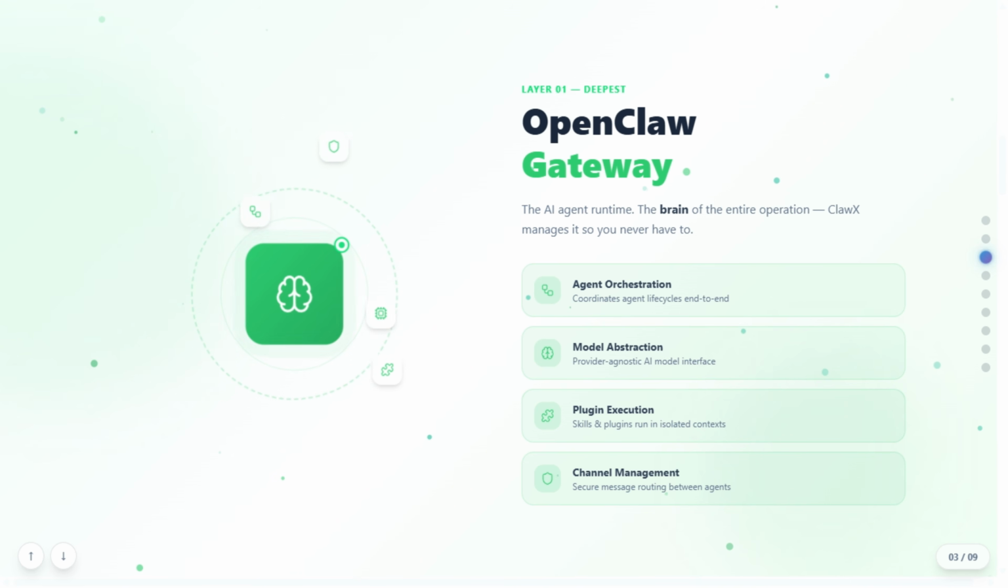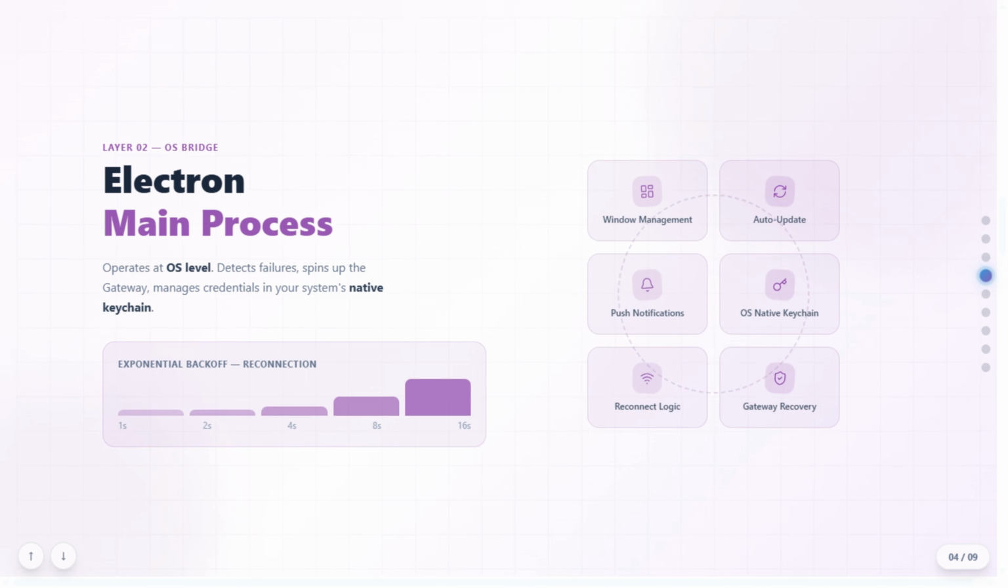Sitting above the gateway is the Electron main process. This is the part of ClawX that operates at the operating system level. It manages the application window, controls the lifecycle of the gateway process, handles system tray integration, delivers push notifications, manages auto updates, and most importantly, talks directly to your operating system's native secure storage to handle API keys and credentials.